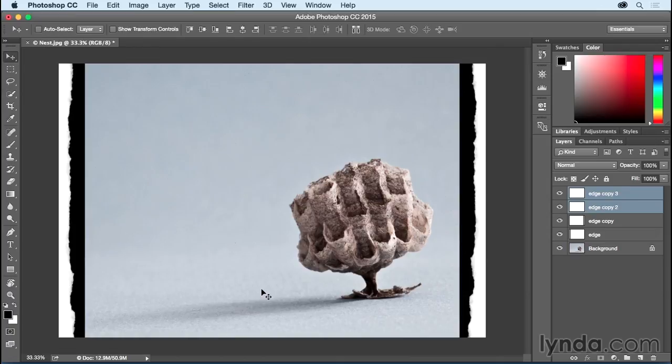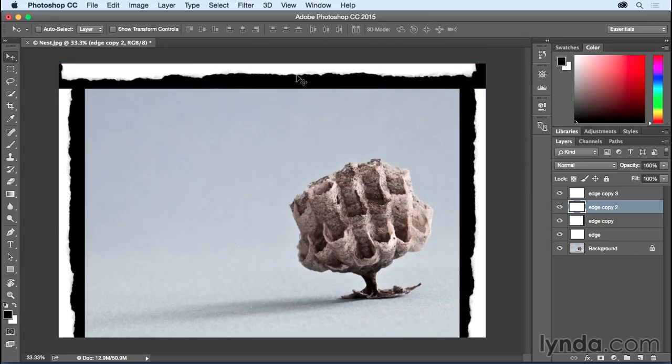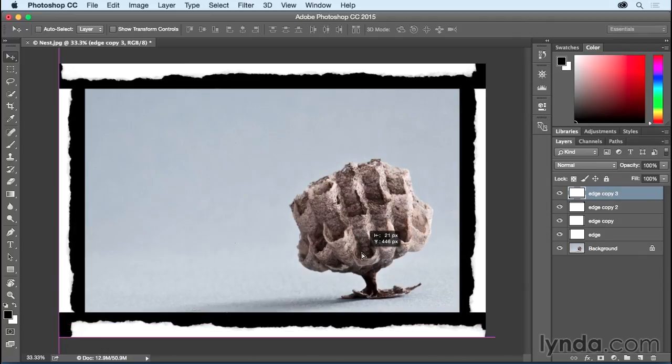But we can't see those edges because when I rotated it, it rotated it outside of the visible image area. Well, I know based on the position of the lower two layers that when I transform this, the edge copy 2 is going to be up above my image. So with the Move tool selected, I will click and drag down until I reveal that edge. Then I'll position it or snap it right there to the top. And I'll do the opposite with edge copy 3. It needs to be moved up, so I'll click and drag up until it's visible.